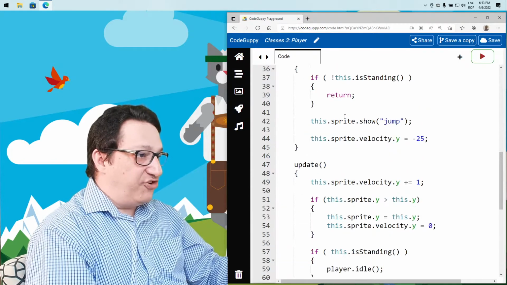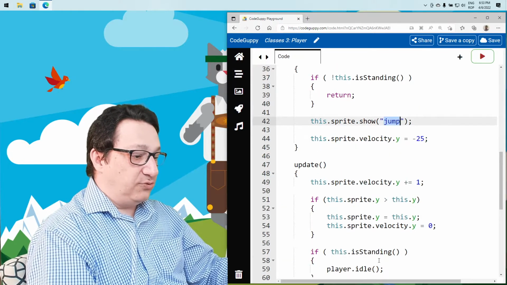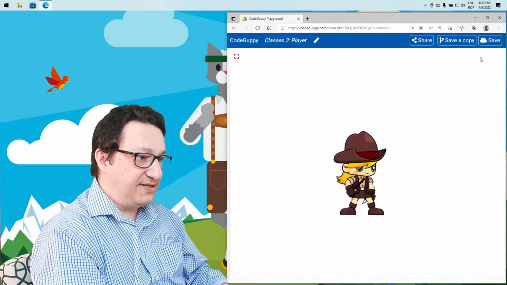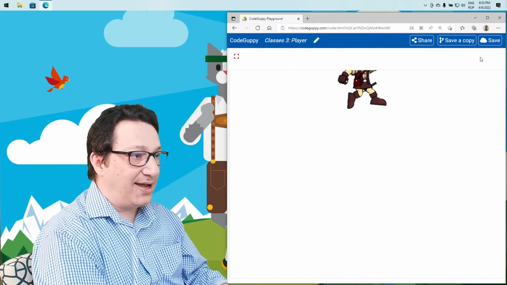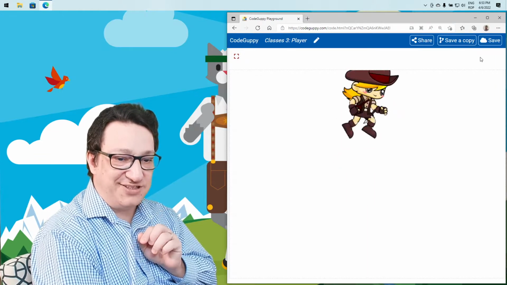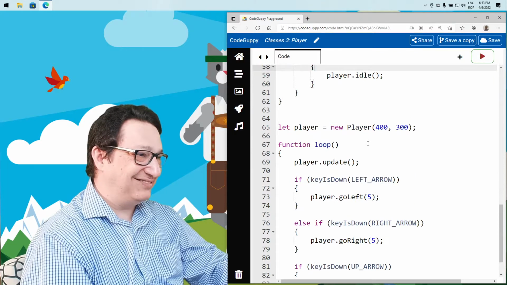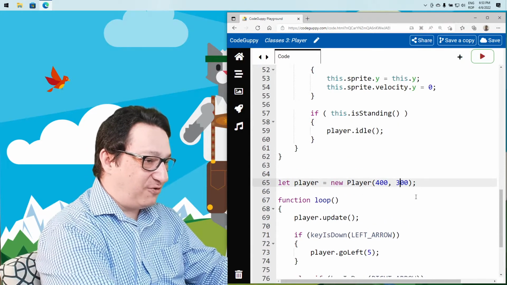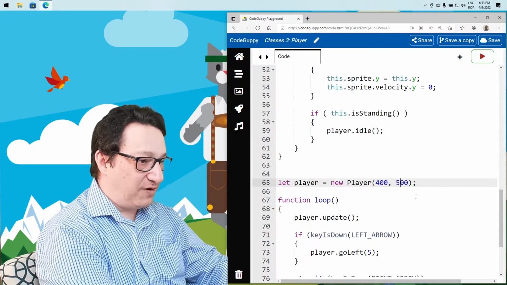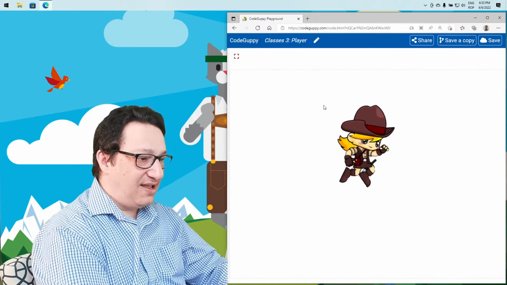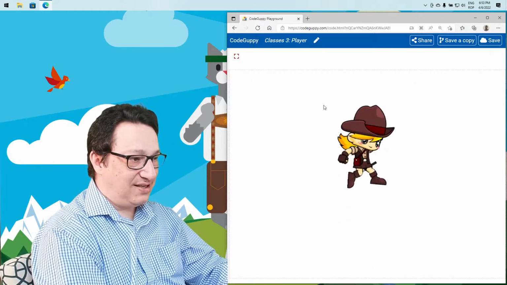Right? Because when we are jumping, we are trying to show the jumping state. So right now, let's see if this is correct. Okay, we are jumping. All right, now in mid-air, it's in the jumping state. Let's move it a little bit down to have more room to jump. So instead of 400 and 300, maybe like 450. I don't know, something like that. Yeah, let's jump. All right.